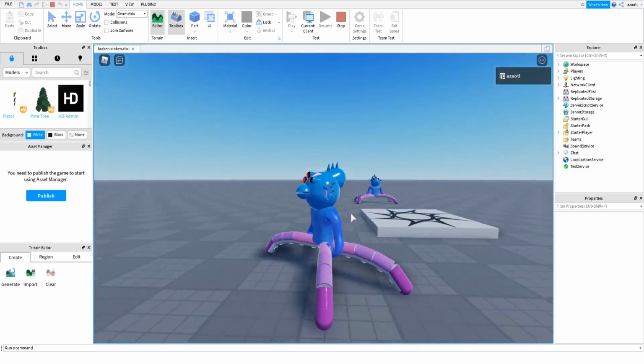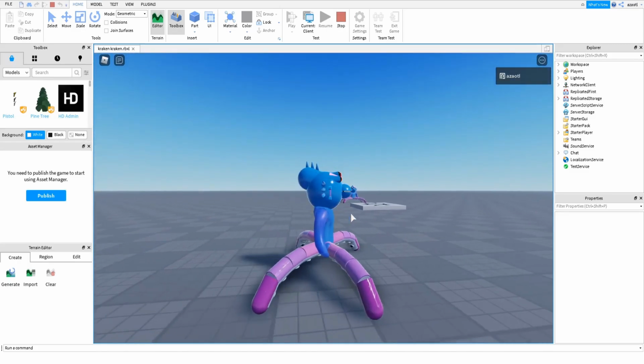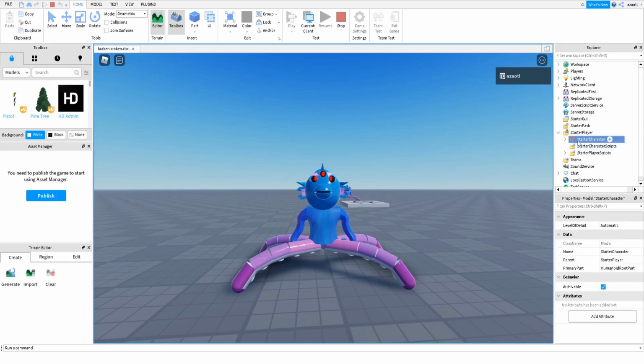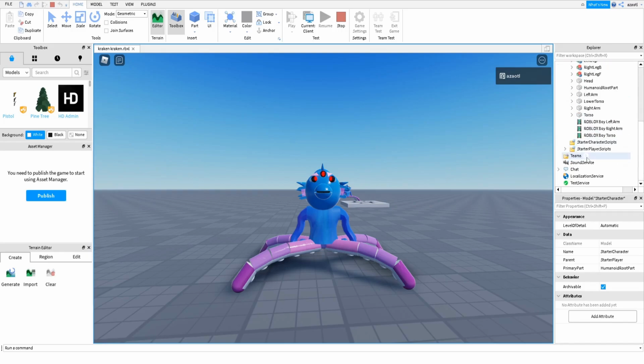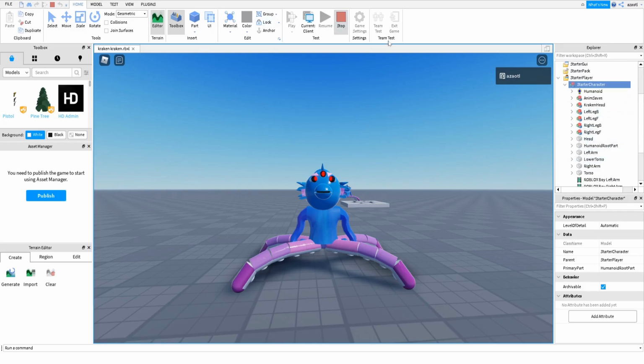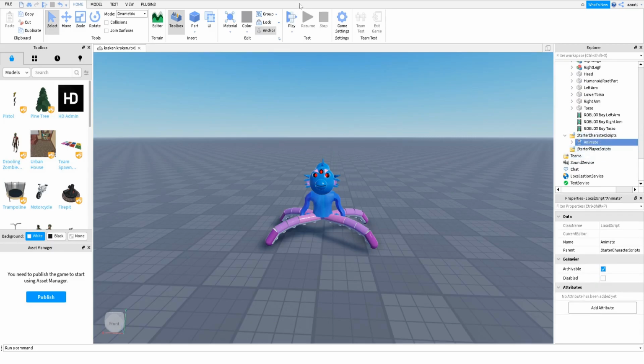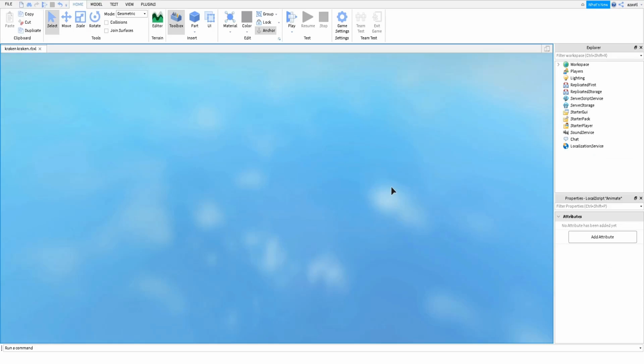Okay, here we have this guy. It's not running the animations. Well, let's see if we can fix that. Okay, StarterCharacter. We have the animate here. Ah, no, we don't have the animate. That was a mistake. Sorry. Ah, it's a StarterCharacterScripts, not StarterPlayer. Don't pay attention to me, guys. Okay, so now we need this thing, and let's see if we need to fix something.